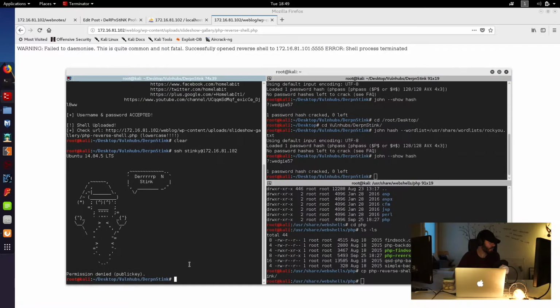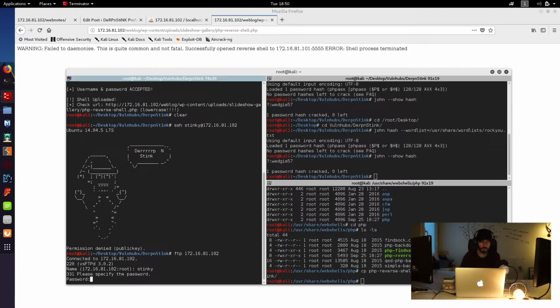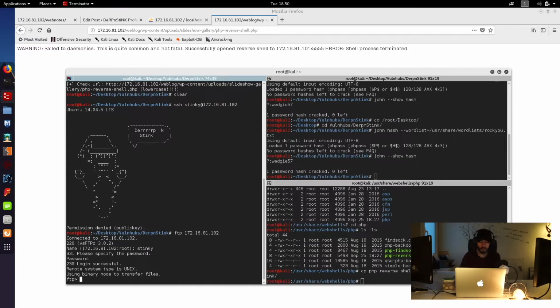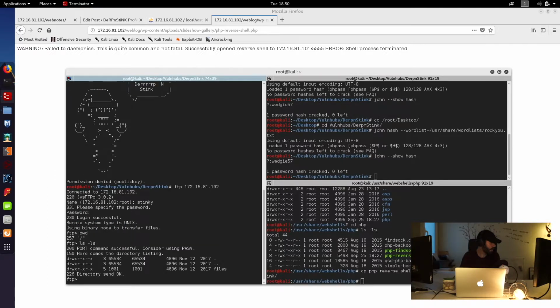There's another service running on the system, which is FTP. So let's see if we can log in to the FTP service using our newly found credentials. Okay, Stinky is the username, and the password is wedgie57. Great, so it now looks like we have FTP access, and all we can see at the moment is a folder called Files. So let's have a look in there.